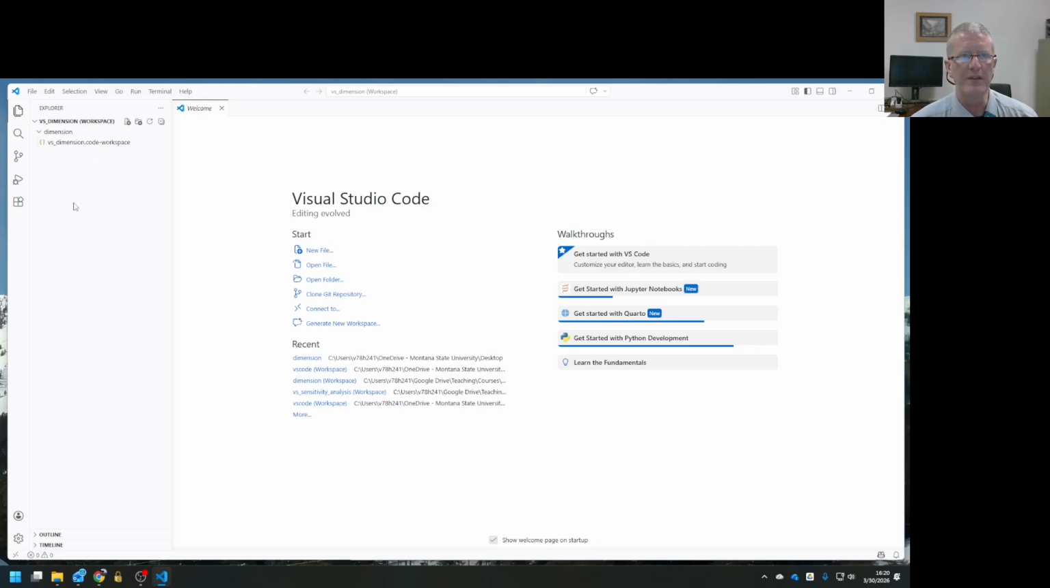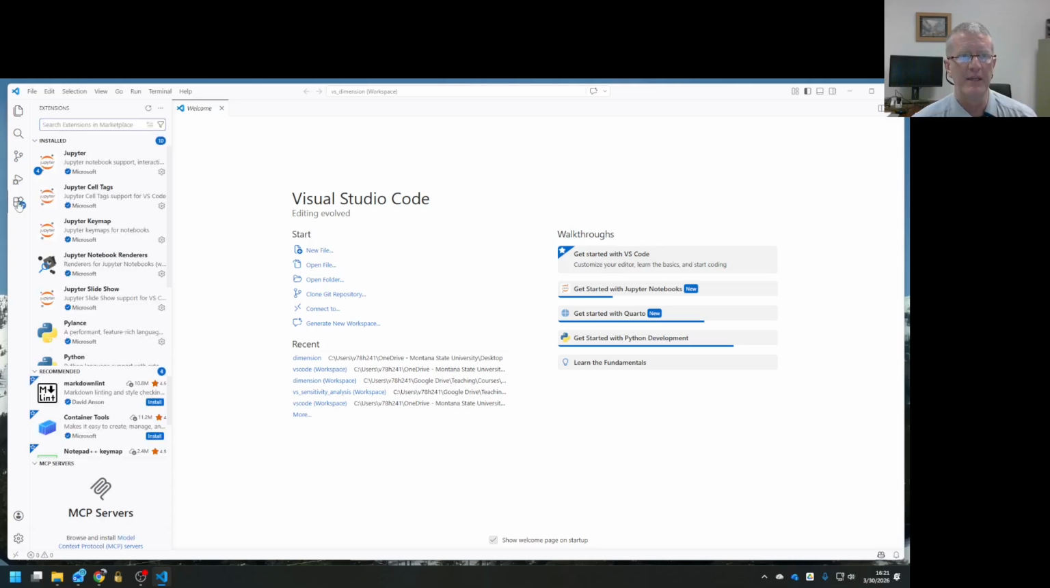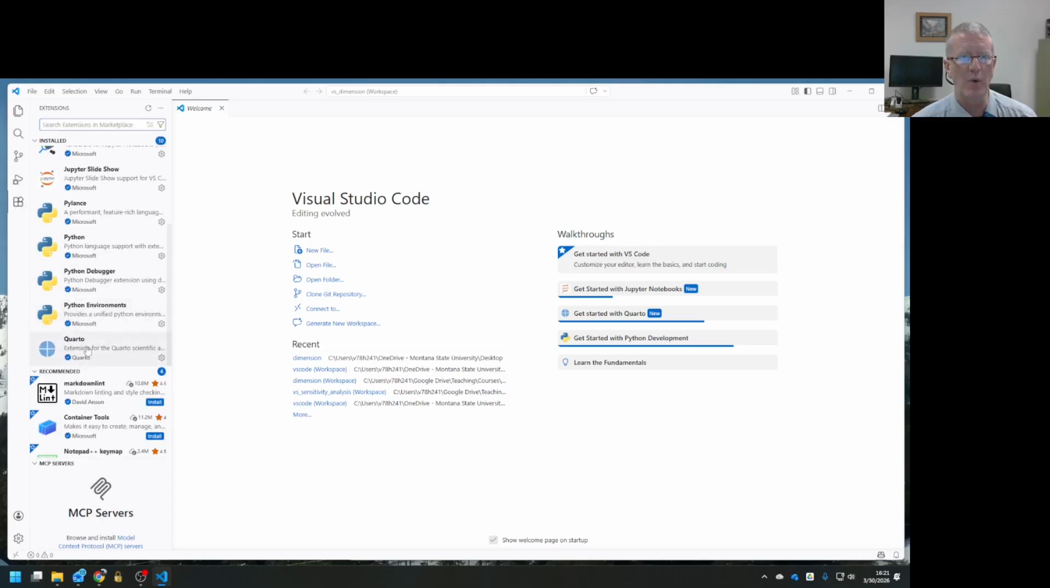So if you're going to use the Quarto extension, first of all, you need to install Quarto on your computer. That's a separate program that Visual Studio Code uses. And then in order for Visual Studio Code to use that program, you need to make sure you install the Quarto extension in Visual Studio Code.